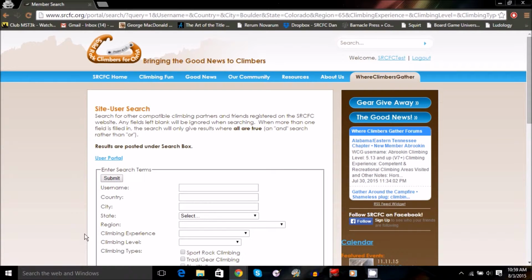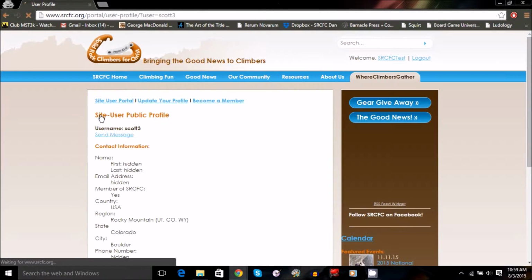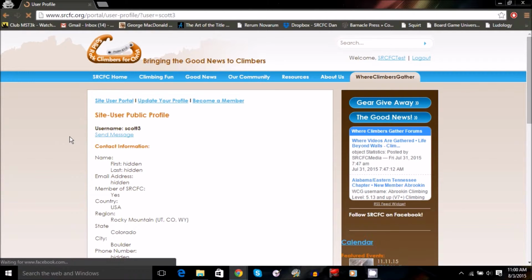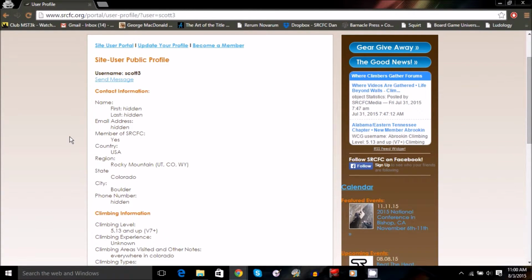So we go down there, and now you can see there's a list of users here that are from Boulder, Colorado. It tells me their climbing level right there, and if I wanted to get in touch with any of them, I could go and click the magnifying glass. Let's just pick Scott 3 here, and that will take me to his public profile, where any information that he had shared would show up here.